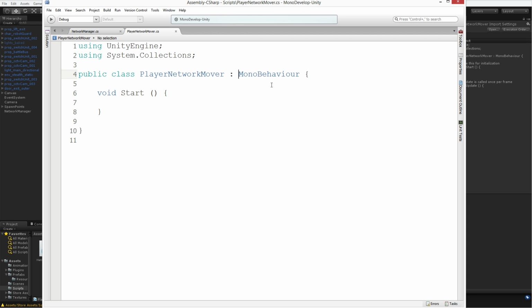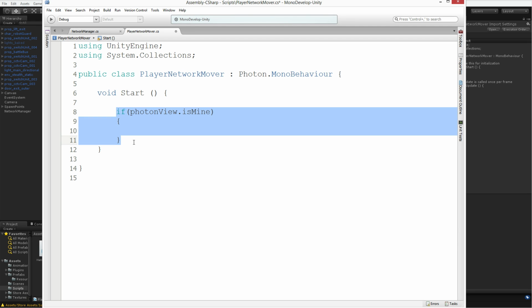So Photon has a class called Photon.MonoBehaviour. And it's pretty much exactly the same as a MonoBehaviour, except it now knows some networking stuff inside here. So instead of just MonoBehaviour, Photon.MonoBehaviour. And so inside my start method, I'm going to say if photonView.isMine. There we go. So if this is my player and not someone else's player that just happened to be instantiated on my machine because they called a Photon.Instantiate, right? If this is my player, I'm going to enable all of that stuff I previously disabled, right?